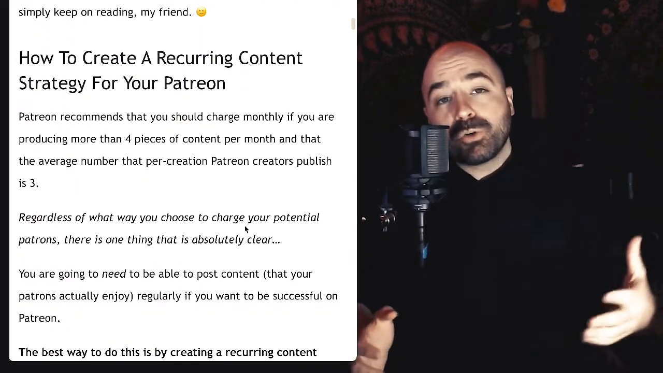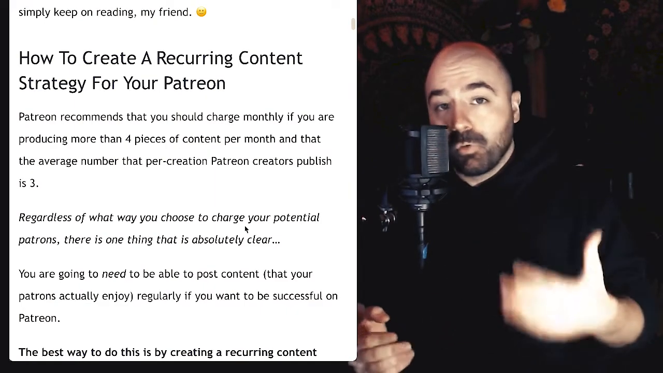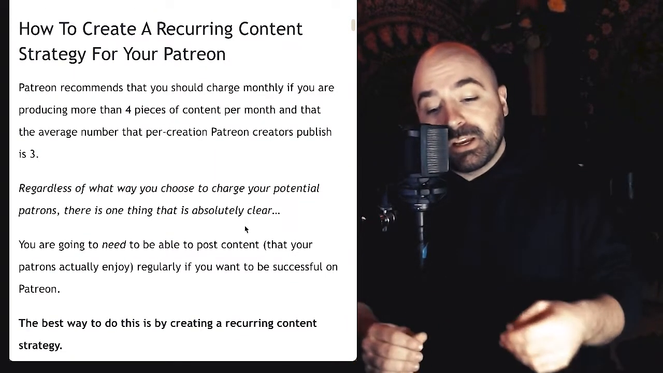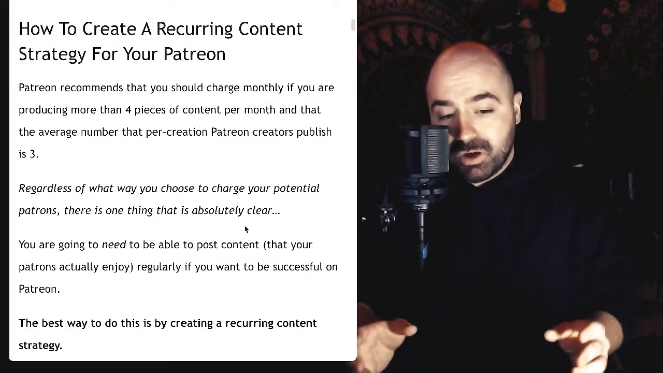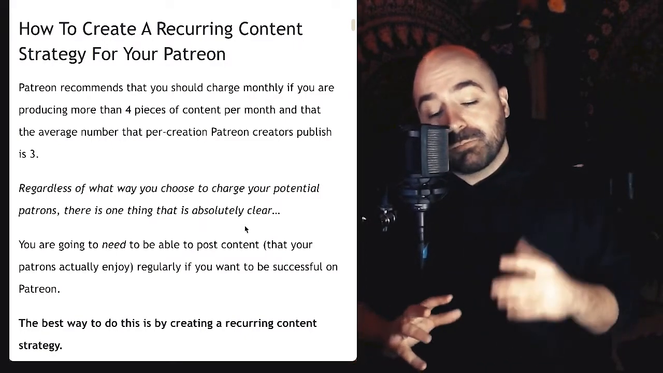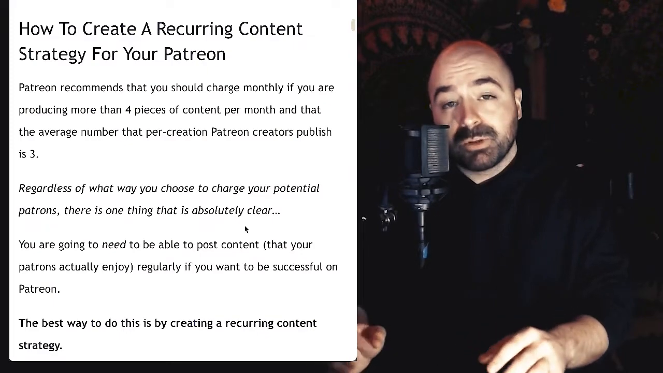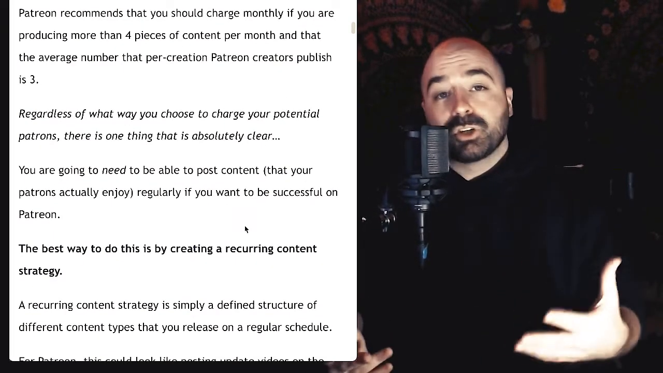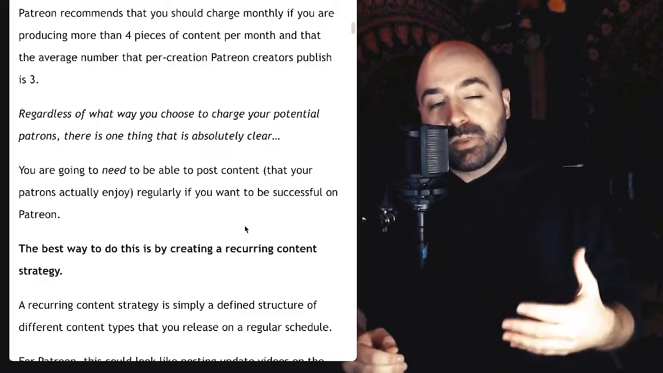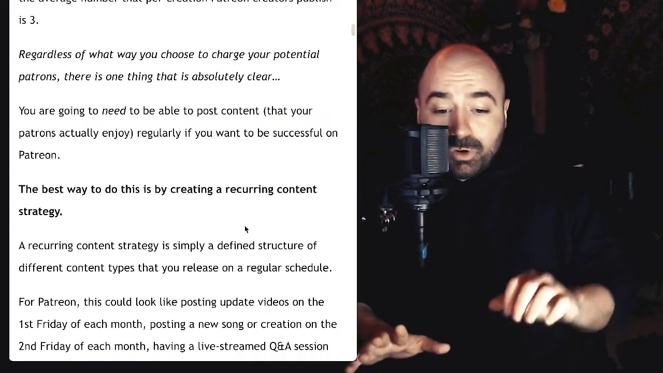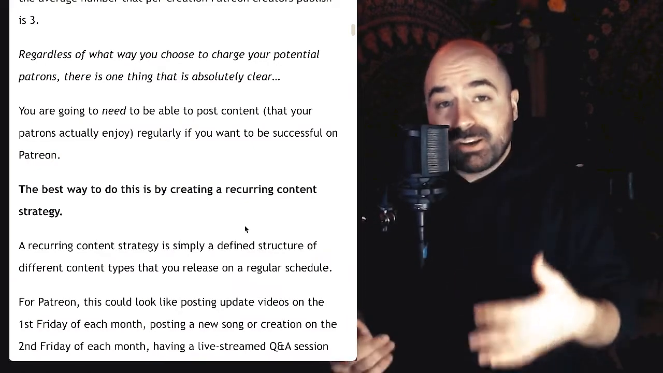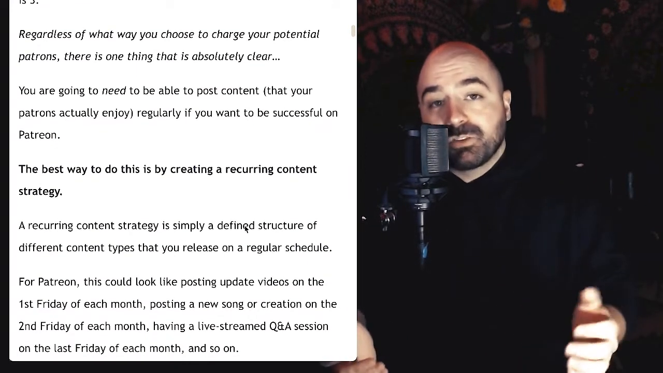So how can you create a recurring content strategy for your Patreon page? Patreon recommends that you should charge monthly if you're producing more than 4 pieces of content per month, and that the average number that Patreon creators publish is about 3. So regardless of what way you choose to charge your potential patrons, there's one thing that is absolutely clear, and that is you're going to need to be able to post content that your patrons actually enjoy regularly if you want to be successful on Patreon.